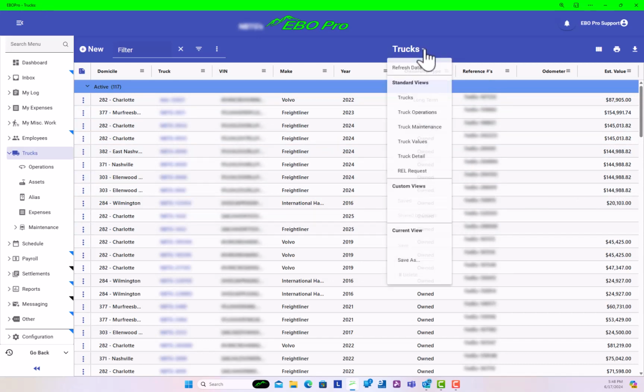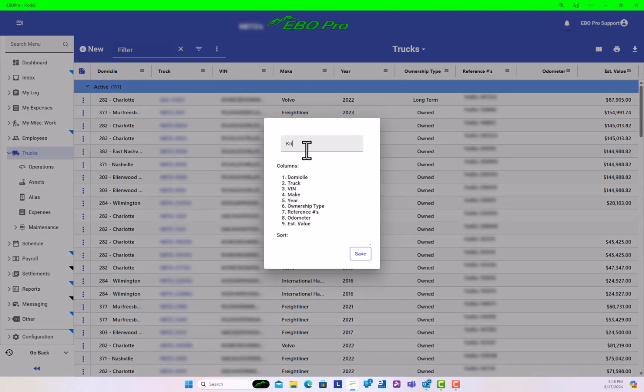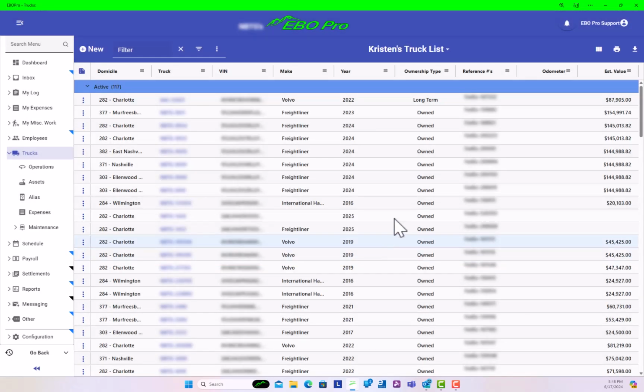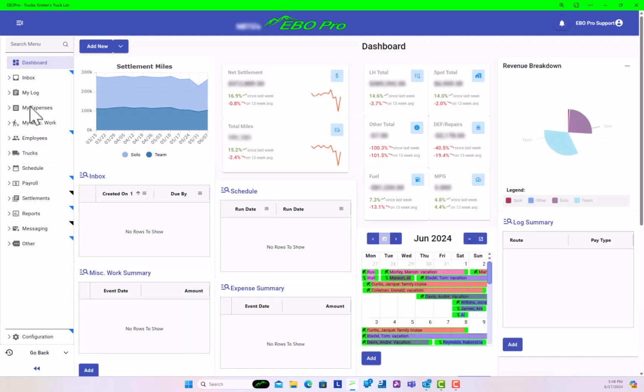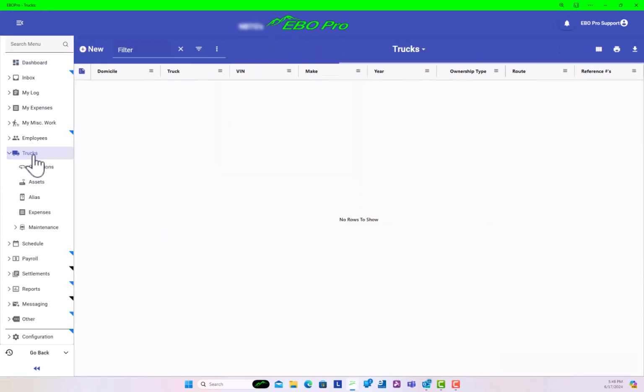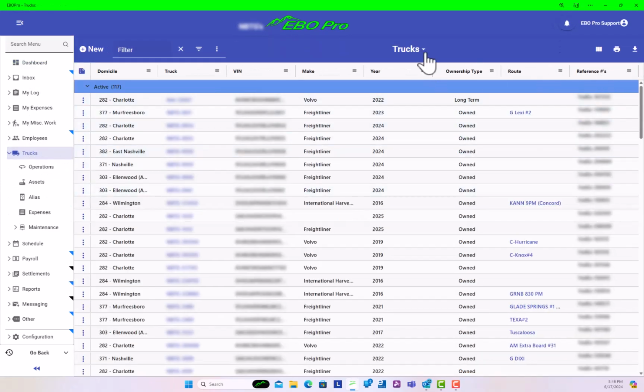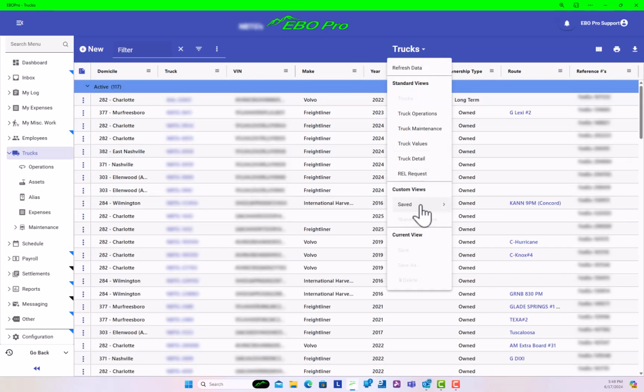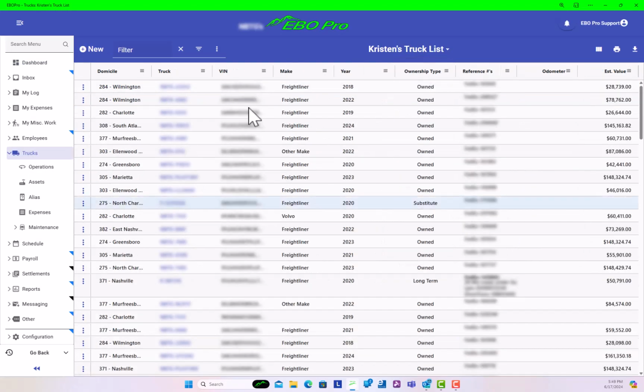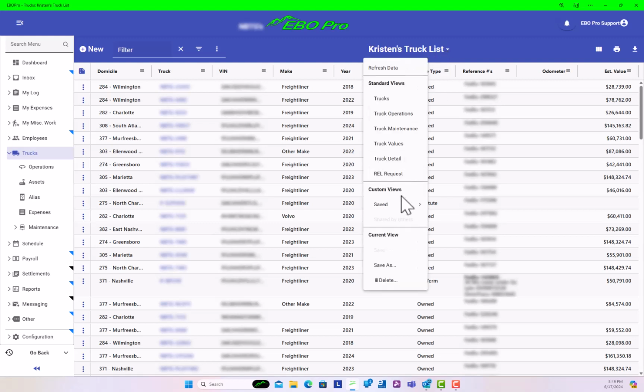You just click on the middle section here, do save as, and type in a name for it, click save. Then when you leave and come back to this button, it's going to go to the old version, but if you wanted to see the version you created, you just go to a saved view here, Kristen's truck list, and now it's pulled up the truck list that I saved off. So I don't have to recreate that every time. I can save it off as a saved view and find it here every time.